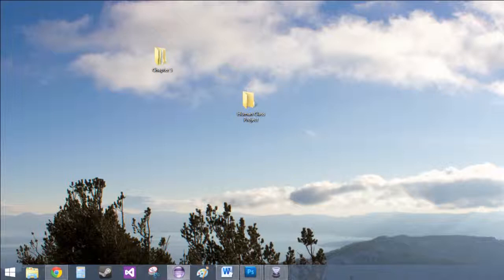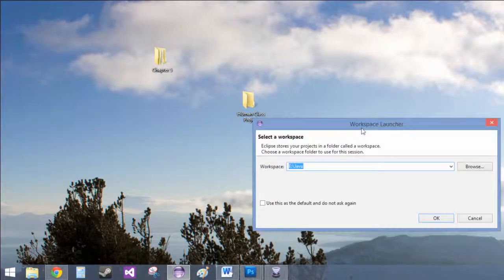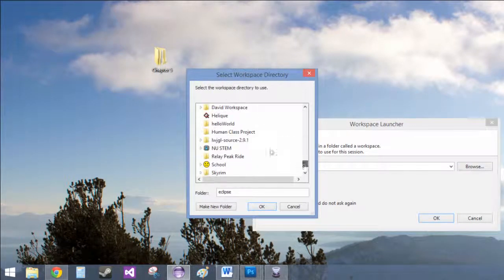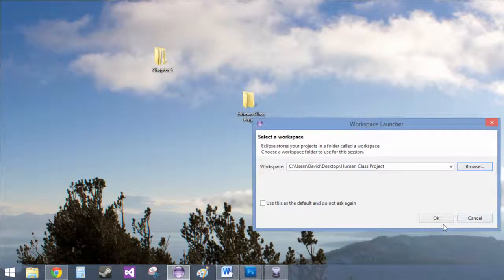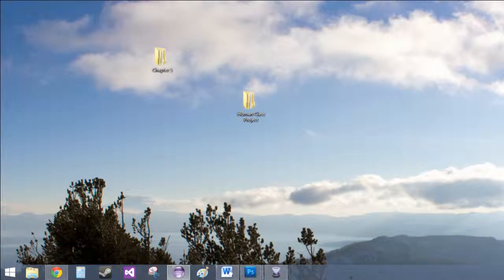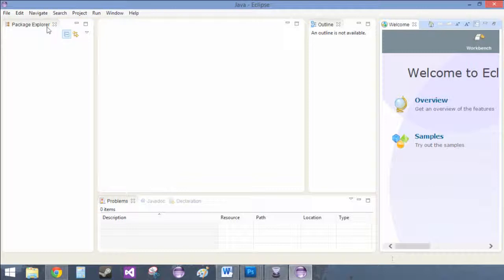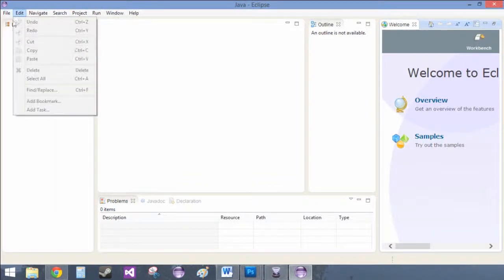So open up Eclipse, it's going to take a little bit, and browse. It's always set to my flash drive. Human class project, open that guy up. And you really need to do a video on how to open up Eclipse, but I feel that's probably been done before. Also, my computer's having a hard time, 66% CPU, trying to load that.